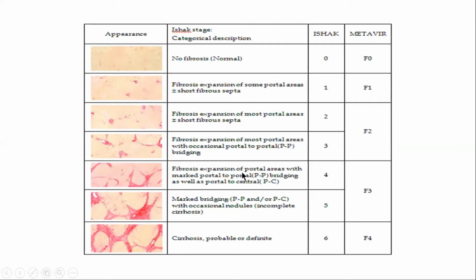When there is fibrous expansion of the portal areas with marked portal to portal and bridging, and also there may be portal to central bridging, then it will be Ishak stage 4, Metavir stage F3. When there is marked bridging between portal to portal and portal to central, with occasional nodules, that is called incomplete cirrhosis, then it will be Ishak stage 5, but it will remain in Metavir stage F3.